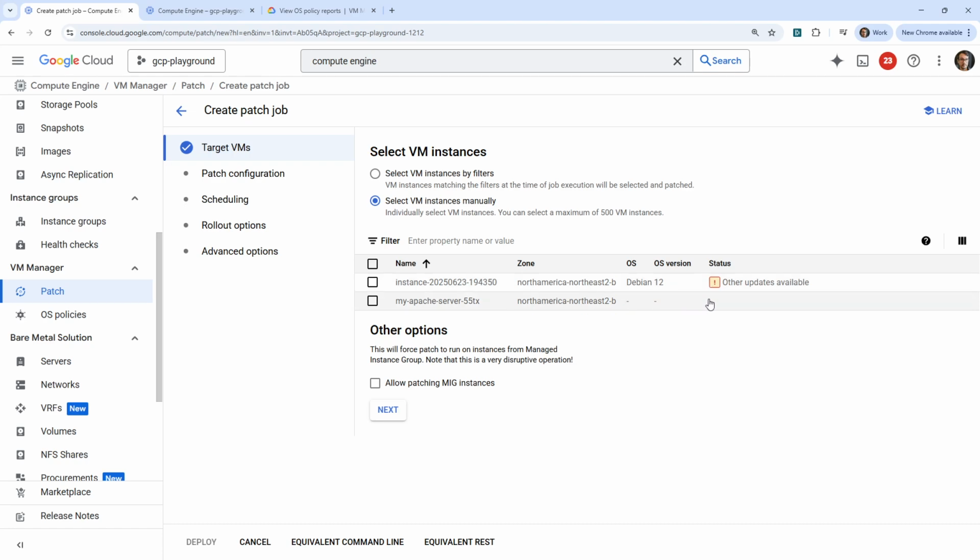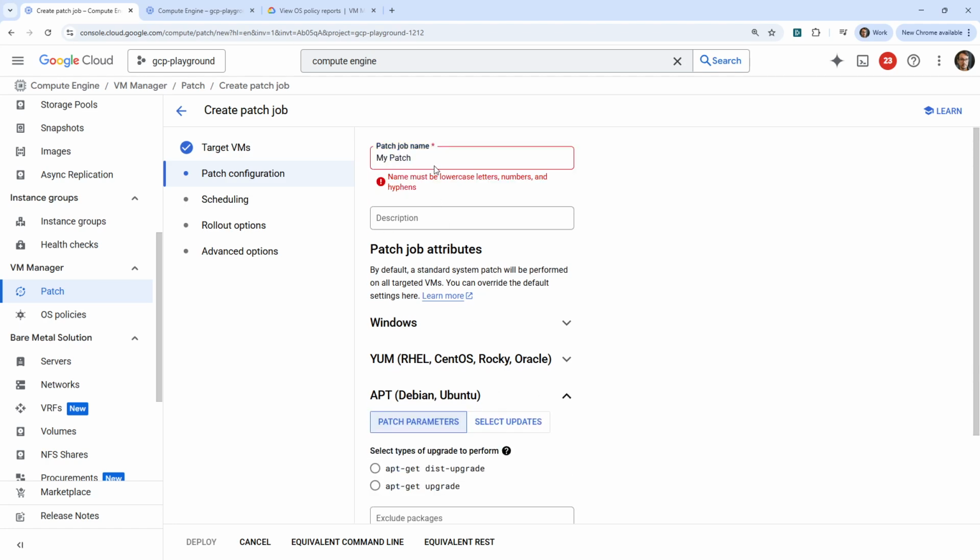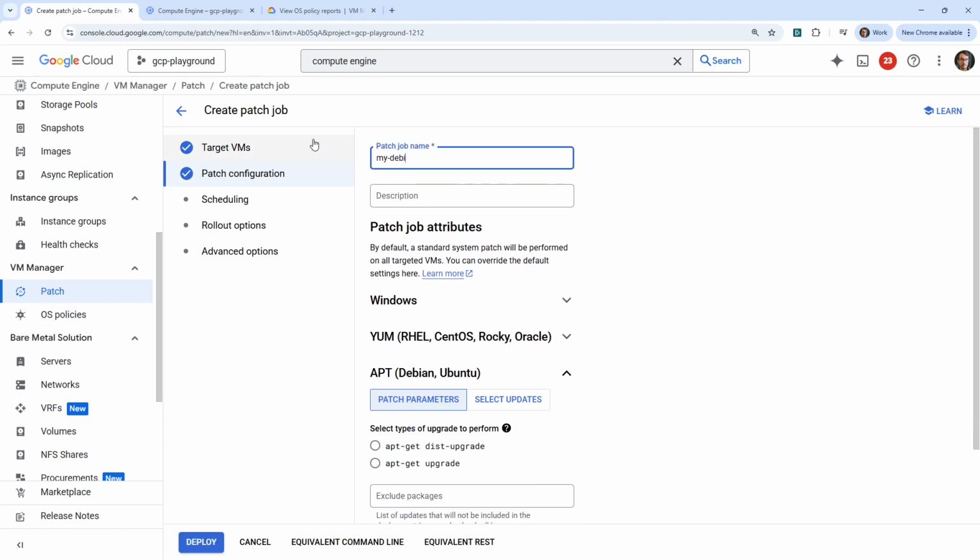Notice we don't have any information, but again, OS config is not enabled for that one, so we'll checkbox that one. We just spun it up, so I'm not sure what it would need. You might not have any information here because, you know, at the time of deploying. This will force the patch to run on instances from managed instance groups. We're not worried about that. We'll call this my patch. Okay, we're going to go over here to Debian. So my Debian patch.